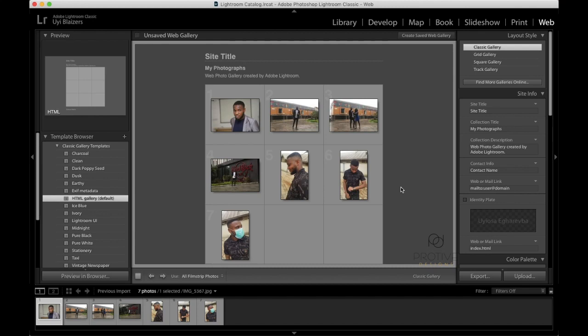So Lightroom is obviously a very robust, beautiful, and well arranged package. It's something you should not miss out on, even as a graphics designer or a photographer. So I encourage you to take a look at it and also use it.